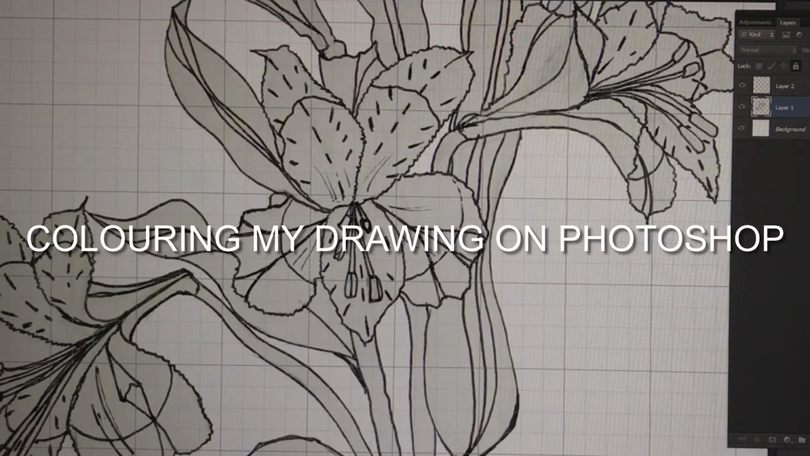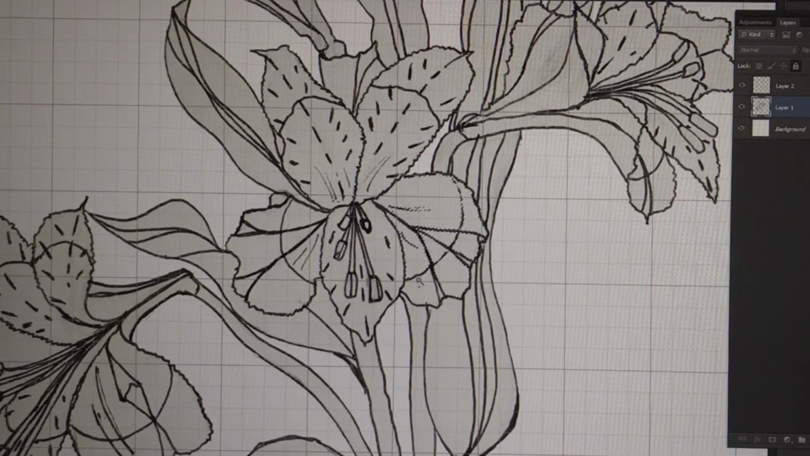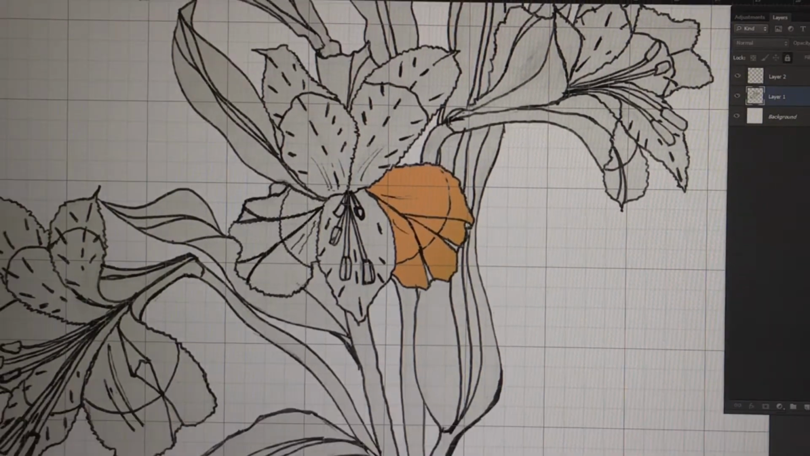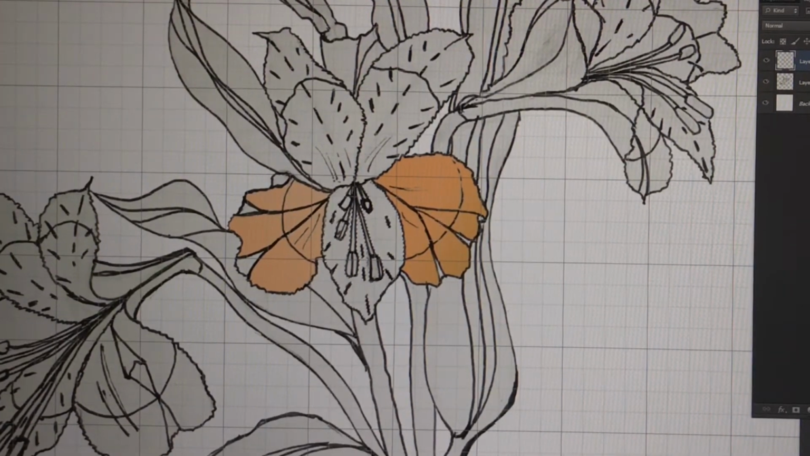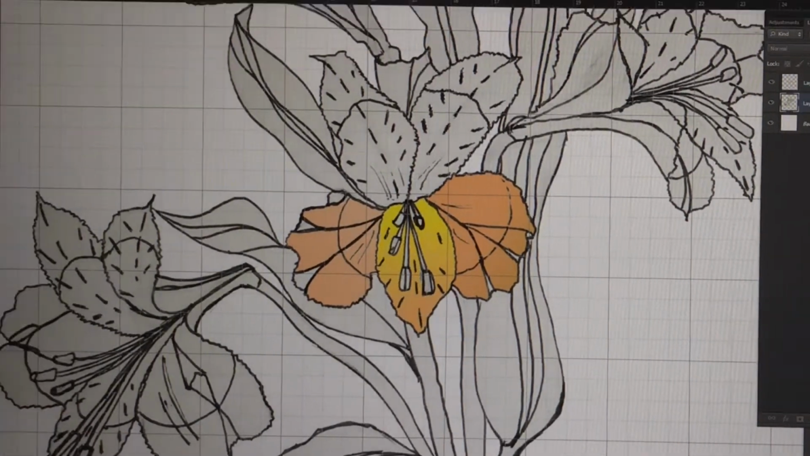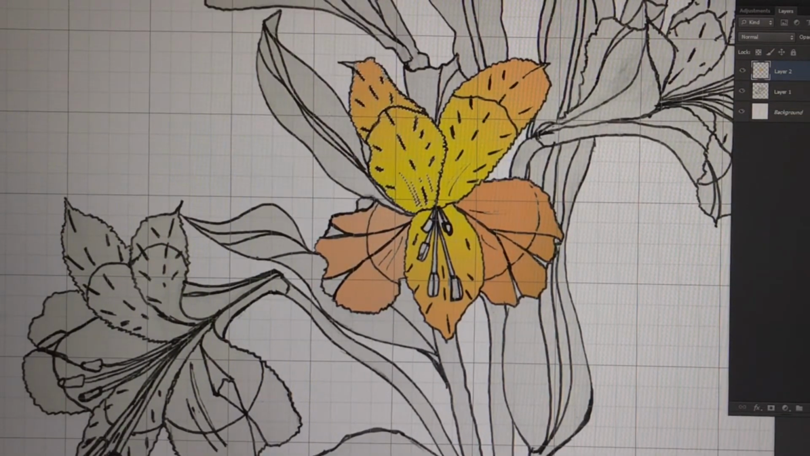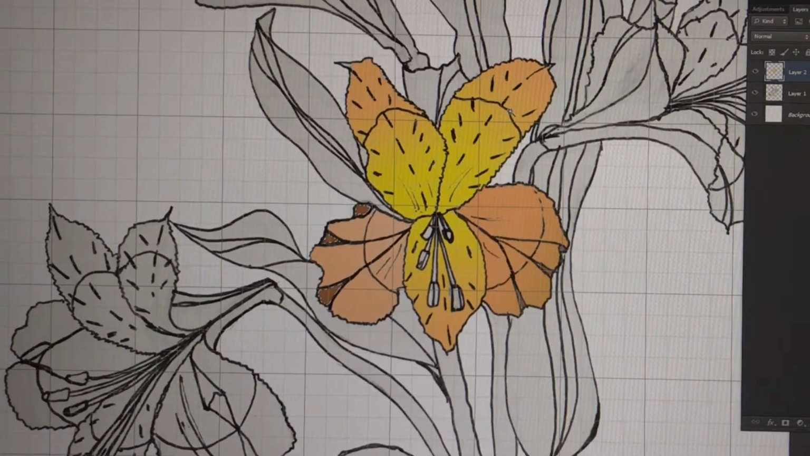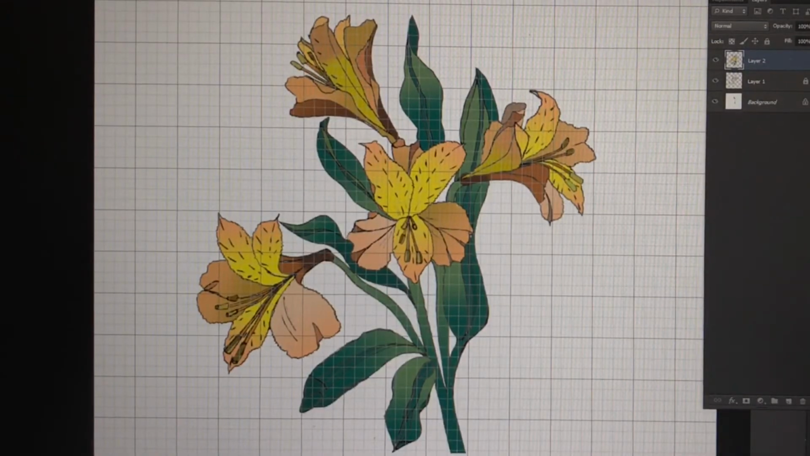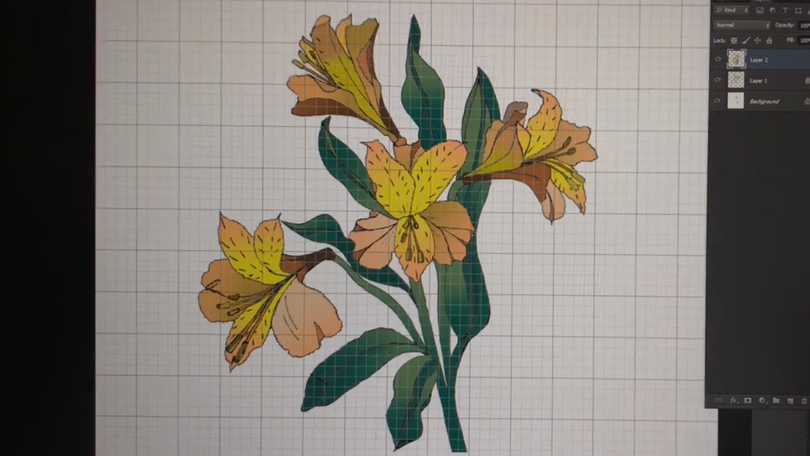Now I have scanned my drawing on the computer and I have separated my drawing from the background on another layer, and I will start coloring my illustration on Photoshop. So this is my colored illustration.